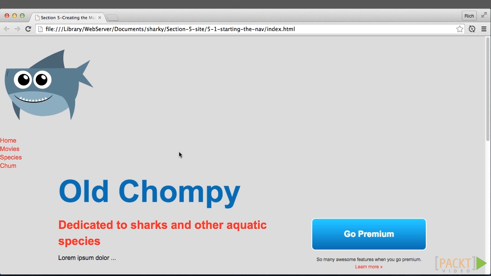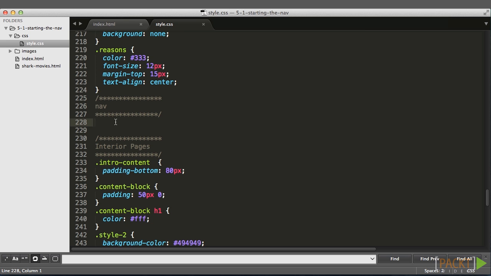And we end up with a shark and 4 links all stacked vertically. So we need to lay these 4 links out horizontally like blocks. So we'll do that with floats and a few other properties. So in our CSS, we'll find the big block comment for the navigation, and we'll target the primary nav. Let's use a special type of descendant selector that only targets the first level of list items.